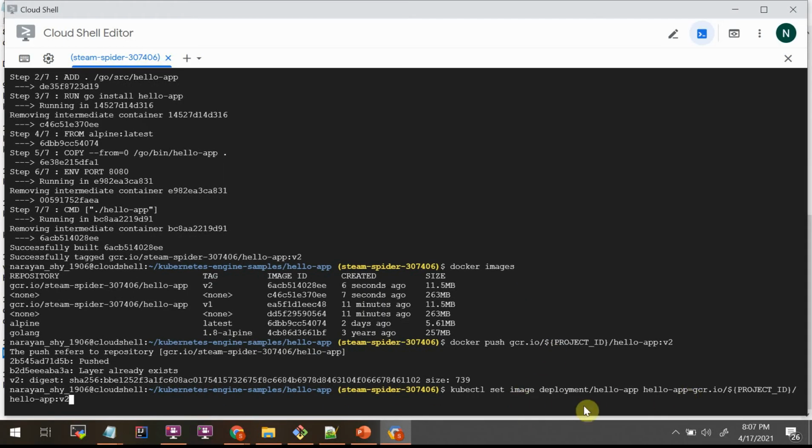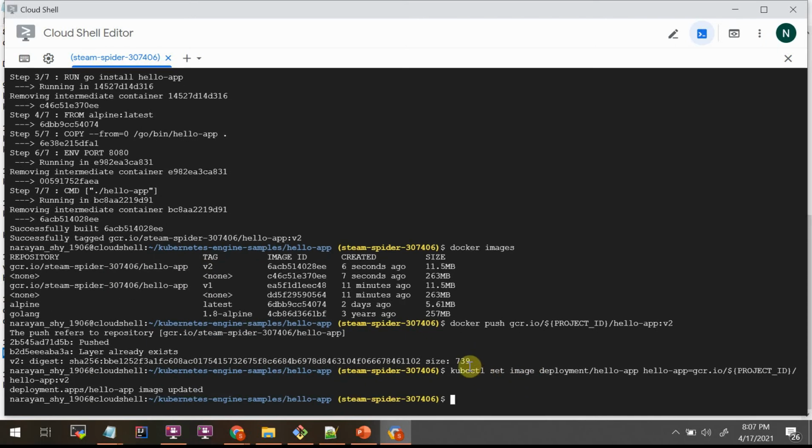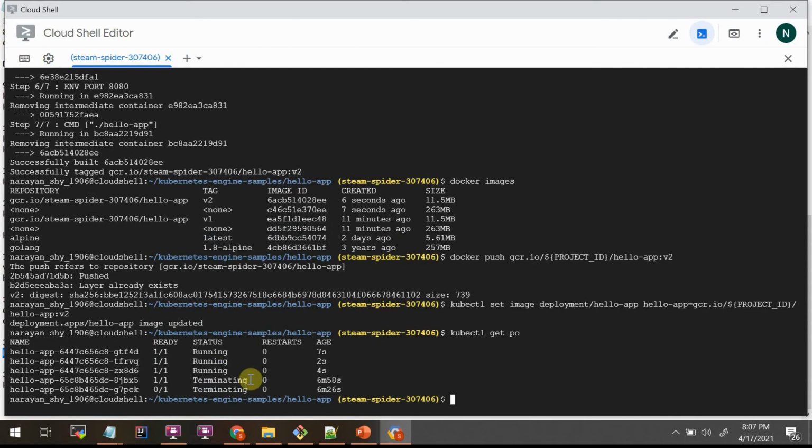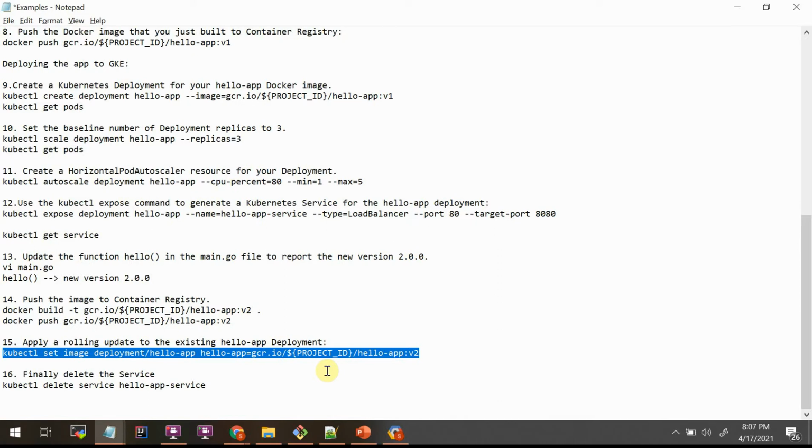If you see here, I'm giving this version as V2. So I'm asking to use this V2 Docker image now, not the V1. I'm asking Kubernetes to deploy this V2 Docker image. Immediately if I type kubectl get to look at it, it is trying to terminate the older version and deploy the newer version. So this is what I was referring to as a rolling update.